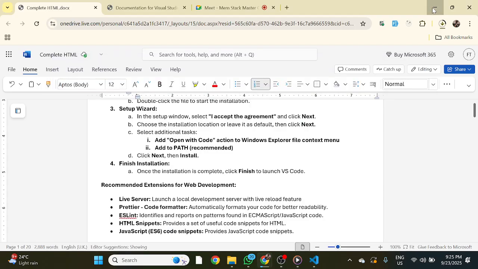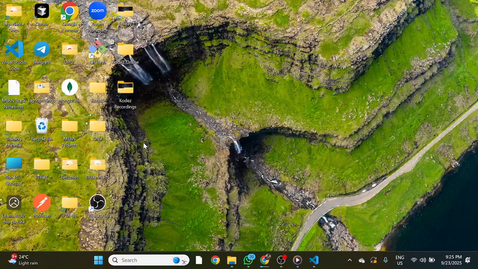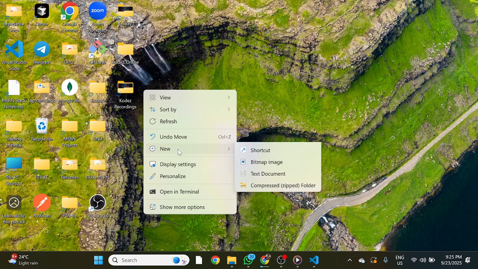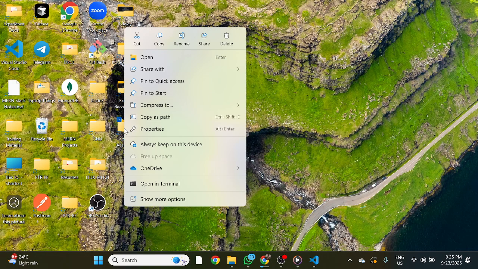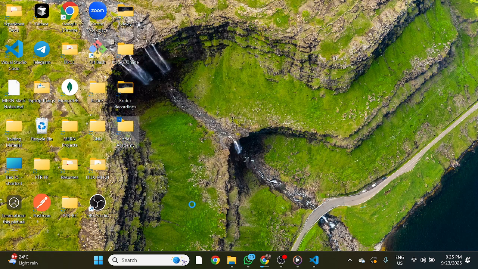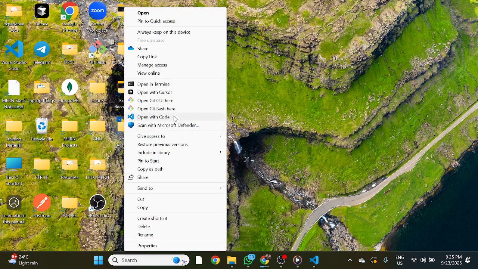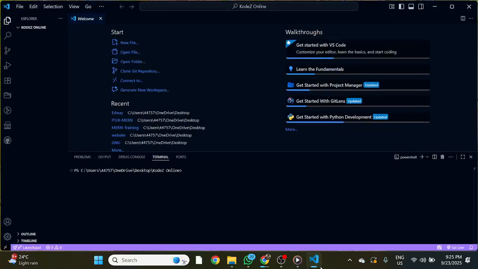What you can do is create one project, like a folder. You can give it any name. I'm giving it the name Code C Academy. Then when you right click and choose show more options, it will give you the option Open with VS Code. Just click on it, and it will open like this.